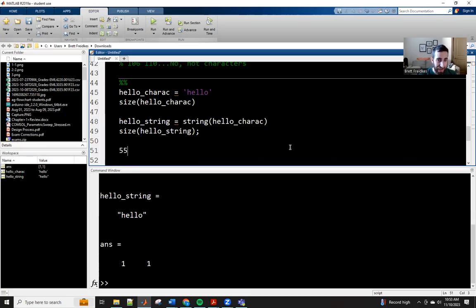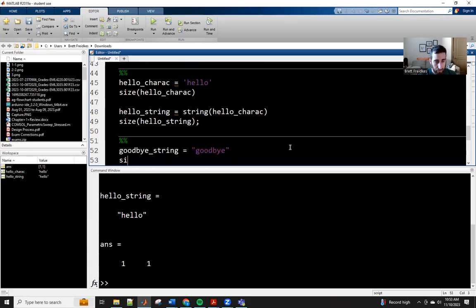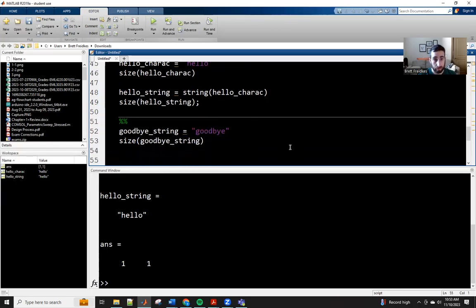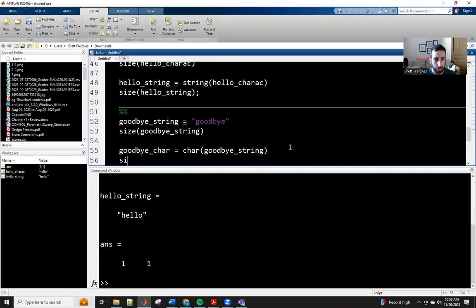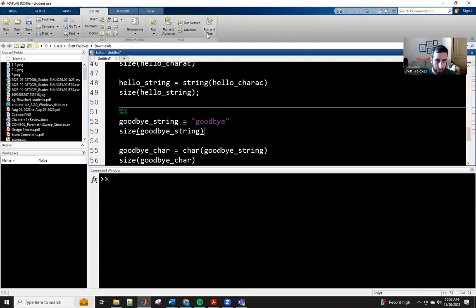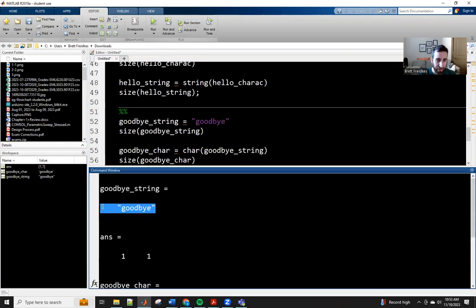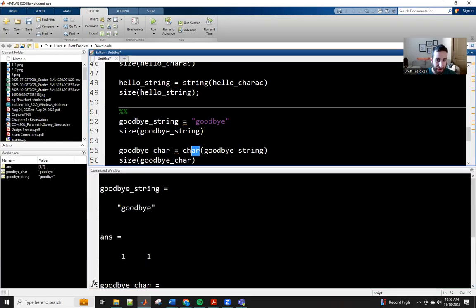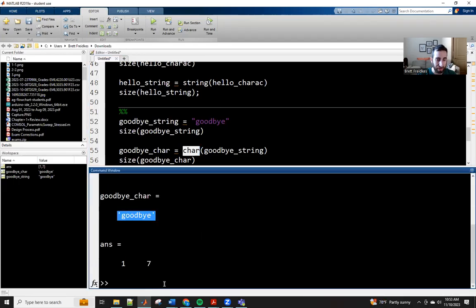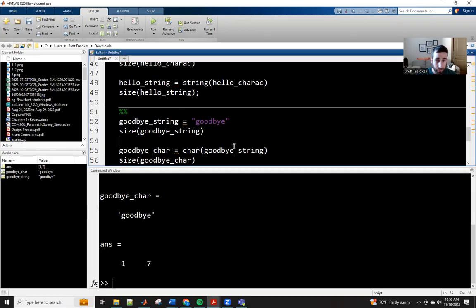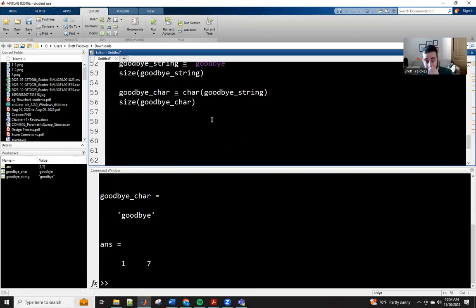Similarly, if I have a string at first, say goodbye string, if I were to look at the size of that, that would be 1 by 1. If I were to convert it to a character, I can just use the character command, which is char. We run this, we'll see our string is goodbye, 1 by 1. We've used this character command to convert it to a character. It is now 1 by 7. Cool. So that's strings and characters.